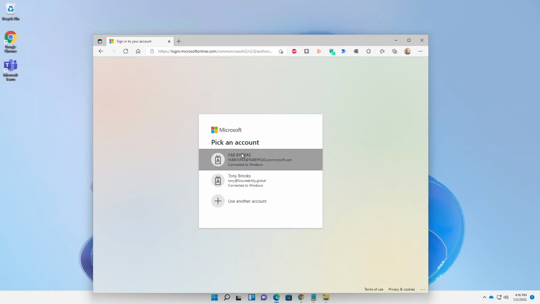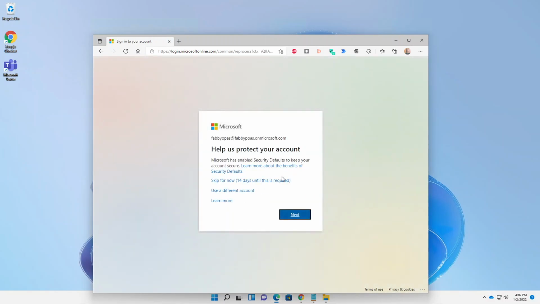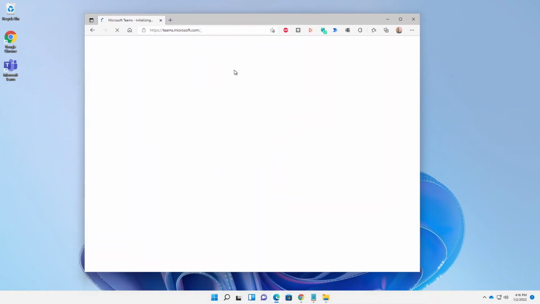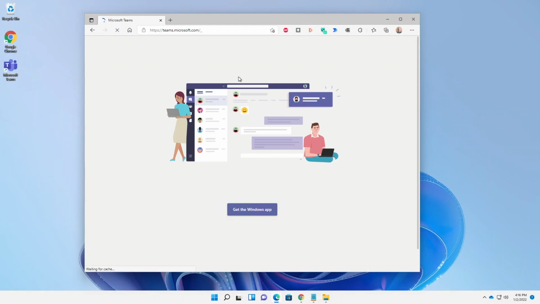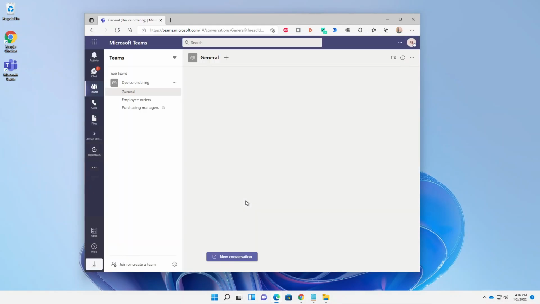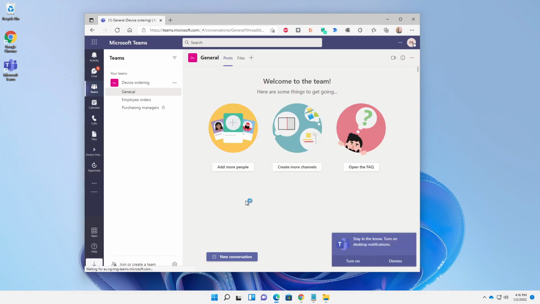So I'm going to go in as this demo. Skip for now. Now it prompts you to get the Windows app. I'd recommend not doing that. Don't. Simply use the web app. It's just as good as the Windows app. That's point number one.